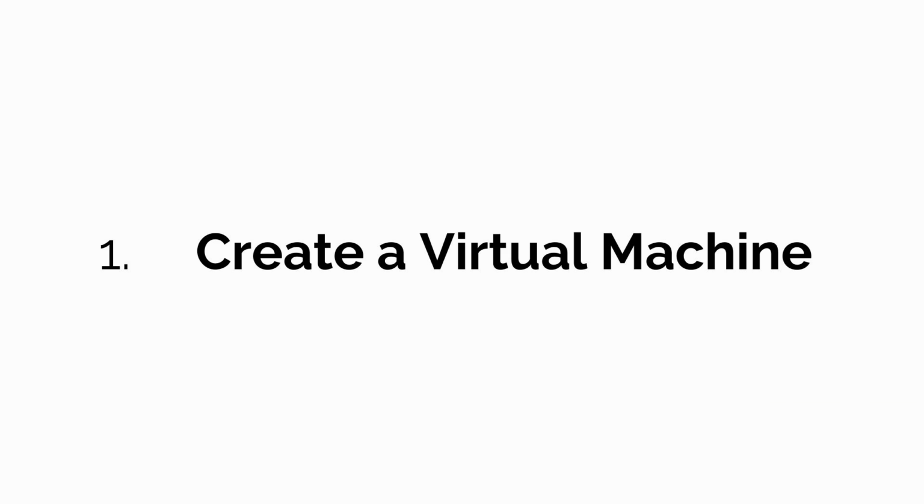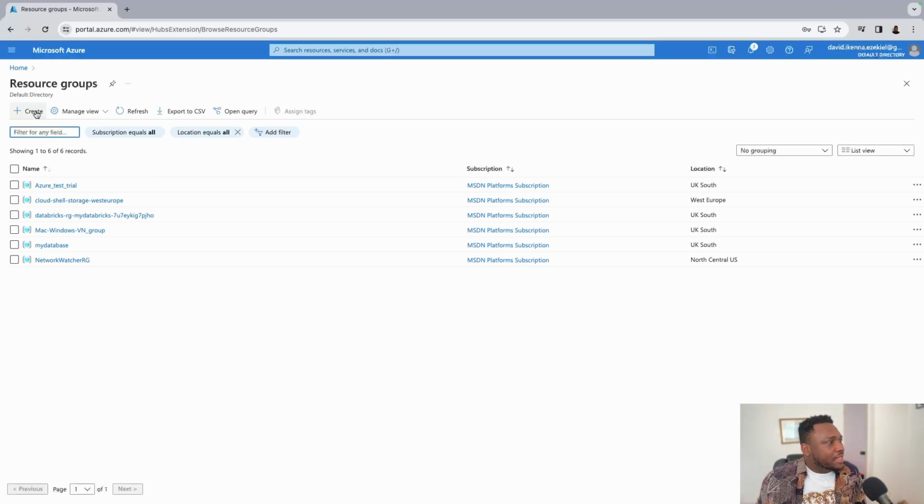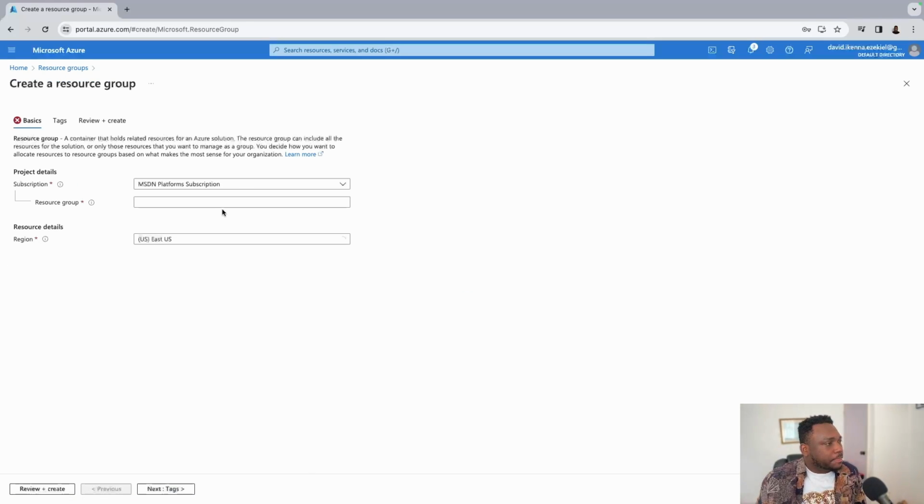So to get started, let's create a resource group. You could give the resource group any name. I'm just going to call it test virtual machine. Of course, I'm going to be deleting it later, so I can go with this.